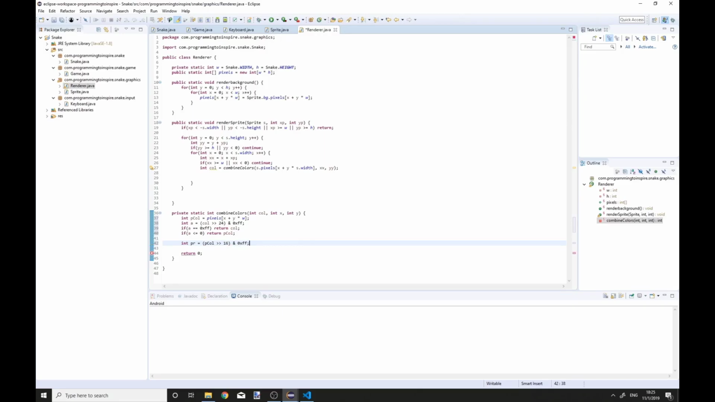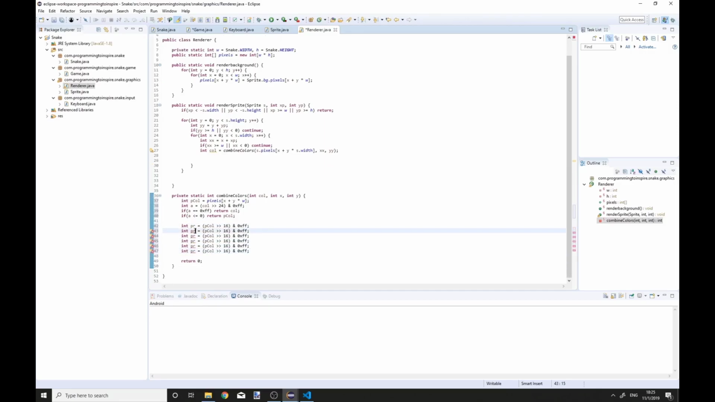Int previous red is equal to pcol, the previous color, shifted by 16 and ANDed with 255. 0xff is 255 in decimal. So we will now create red, green and blue for the previous color and this color. Red is shifted by 16, green is shifted by 8, and blue is not shifted at all. We just have to AND it with 255.